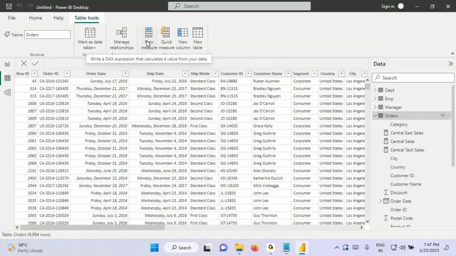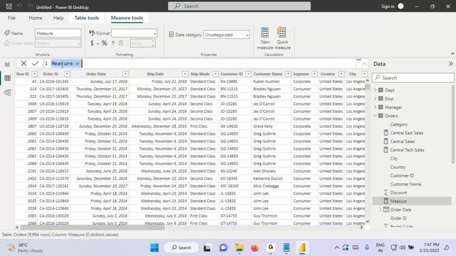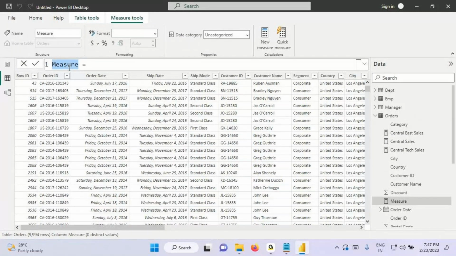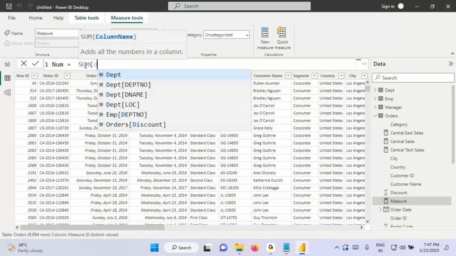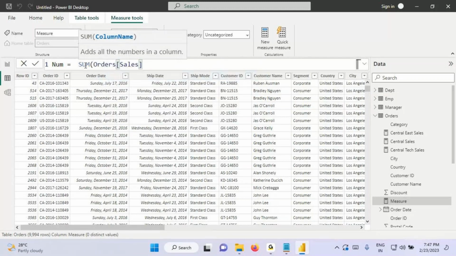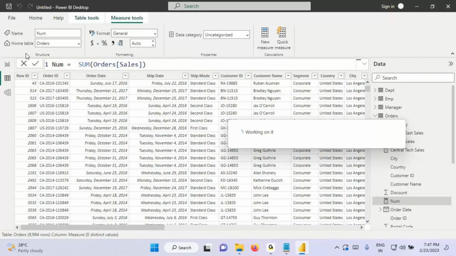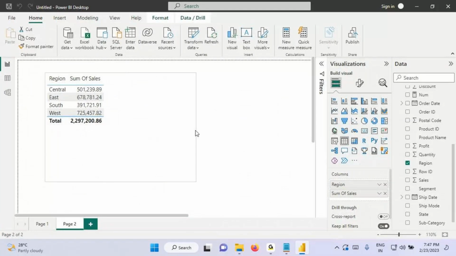Click on new measure. I'm writing the formula for numerator. In order to get percentage sales, first I'm writing the formula for numerator. In the numerator, you need to get that particular region sales. In order to get that particular region sales, you don't need to write anything. You can just write sum of sales, guys. When you write sum of sales, it can give current region sales only. Why?